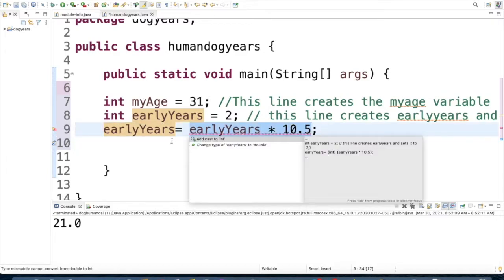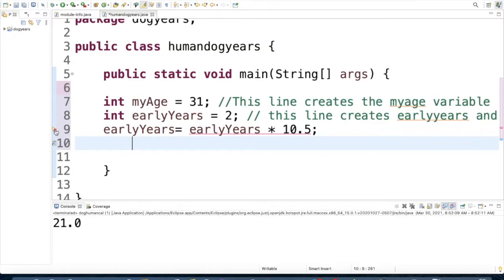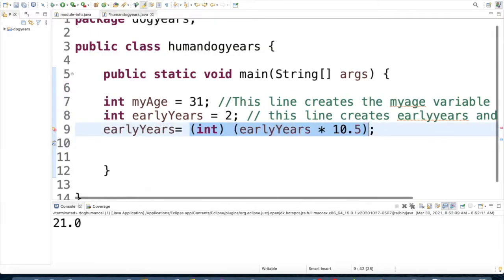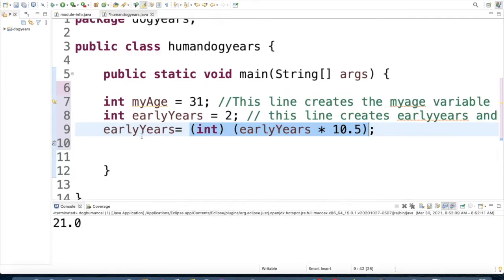I'm going to need to add a cast of int, because this is 10.5, so it's double. So just use the suggestion. If you click on this suggestion and you add cast to int, you will see that the bug will disappear. The reason why we have the bug is because I had used a decimal value here.